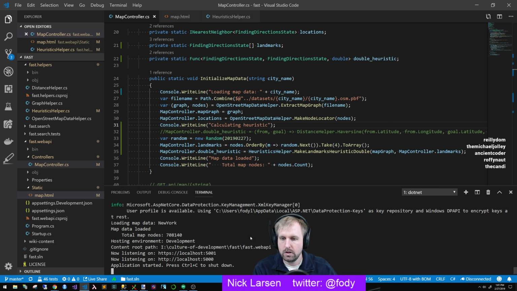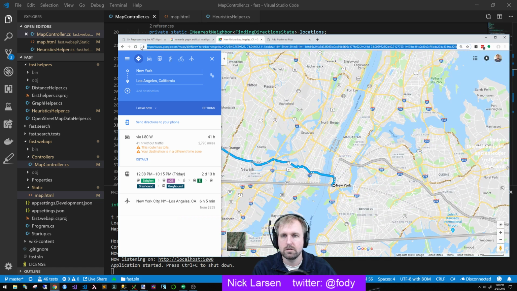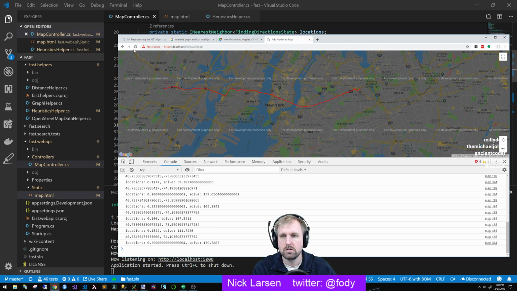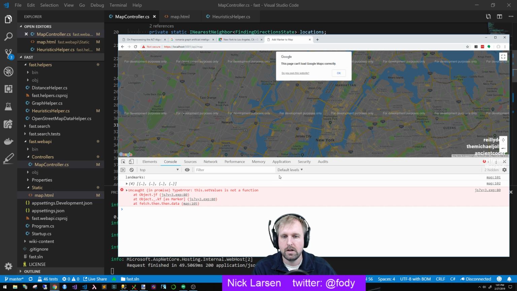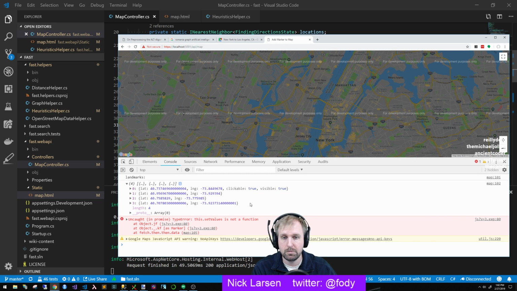Okay, so it loaded this up. And now let's go load it up, and hopefully it gives us the landmarks. Ah, this .set values is not a function. Okay, well, did it give us back? It did. It gave us back some landmarks. That is awesome.